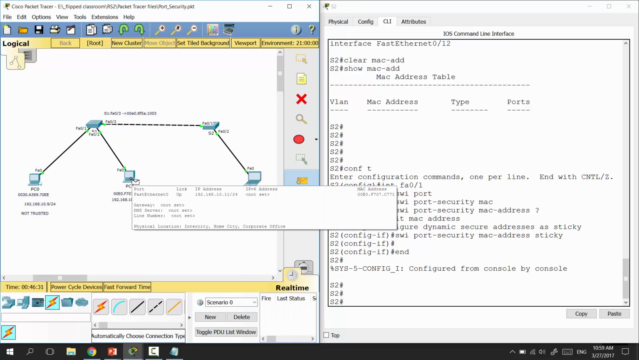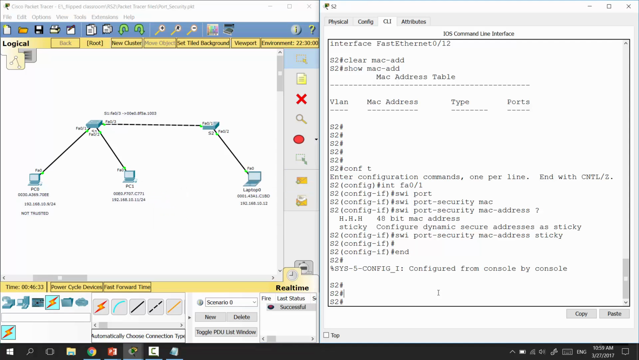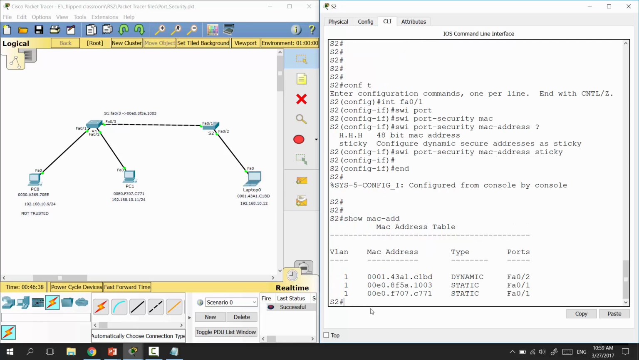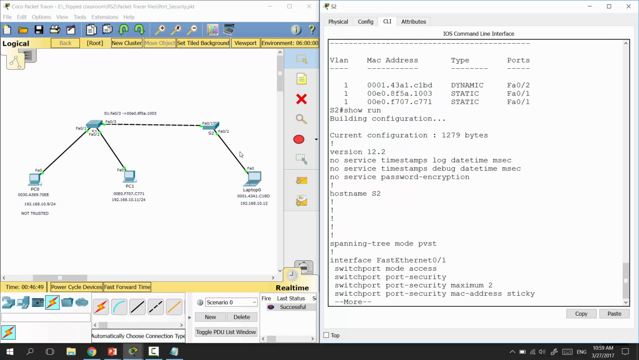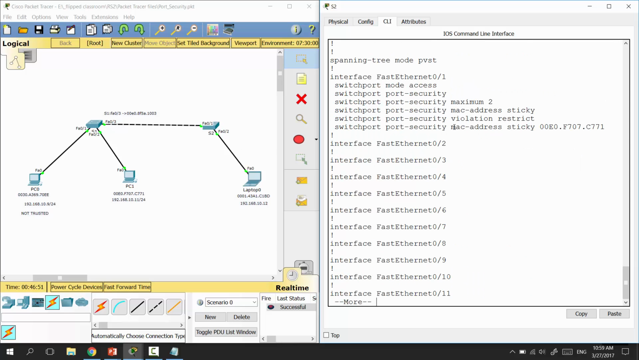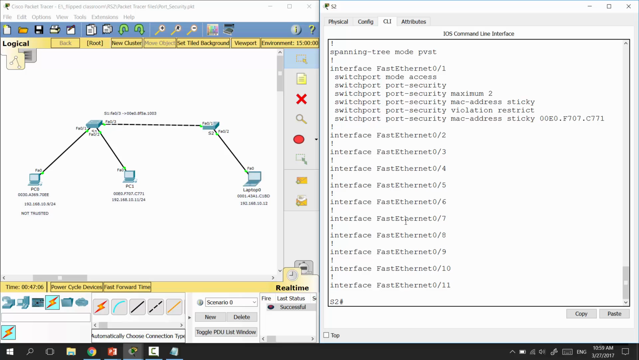We'll try to make a connection from PC1 to laptop 0. So we have success. And then let's take a look at the MAC address table. We see that these two MAC addresses are learned by Switch2's FA01 port. And if you type the command show running-config, here you can see the MAC address which is learned by the switchport FA01, but I don't see the MAC address of our neighboring switch, maybe because it was learned before our sticky started to be used.